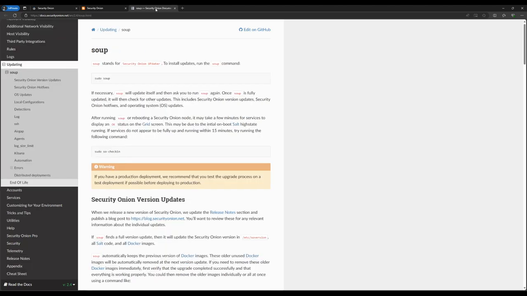The program that's used to upgrade your Security Onion installation is called SOUP, the Security Onion Updater. As you can see, we have a page in our documentation all about it. Please note this warning at the top. If you're upgrading a production deployment, we recommend testing the upgrade on a test deployment first. The reason is that if you've done any customization of the platform, there may be unexpected side effects in the new version that you'll want to be prepared for when you upgrade your production grid.